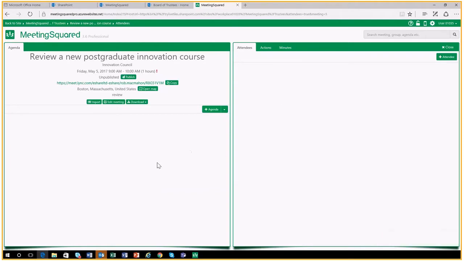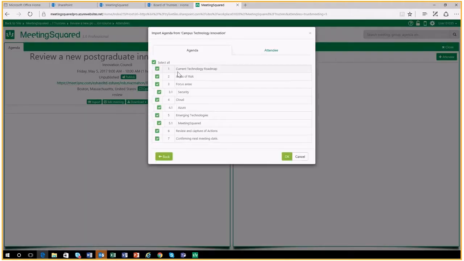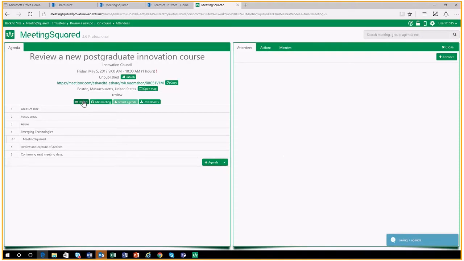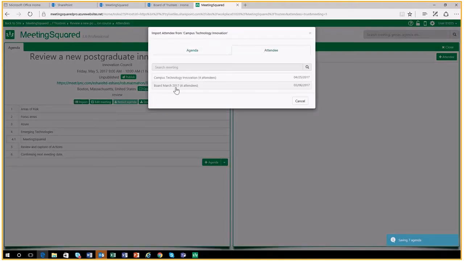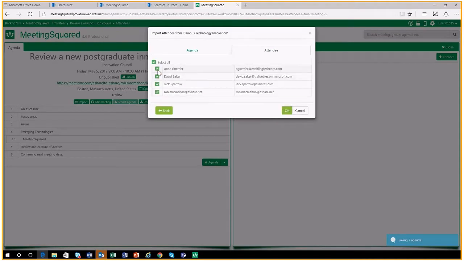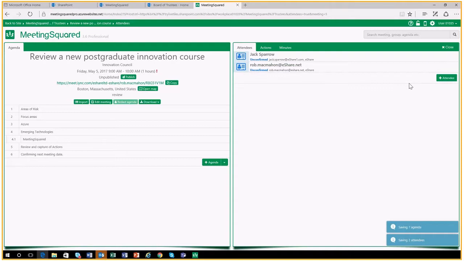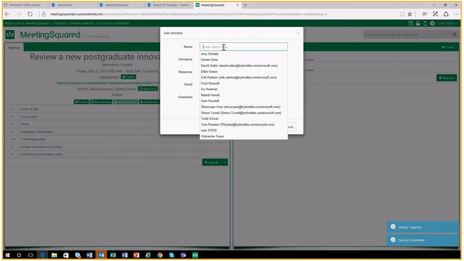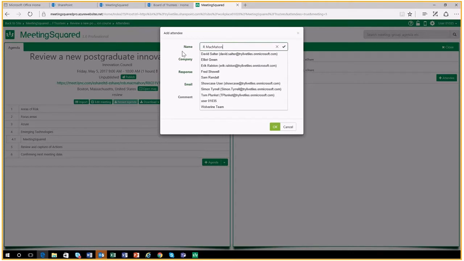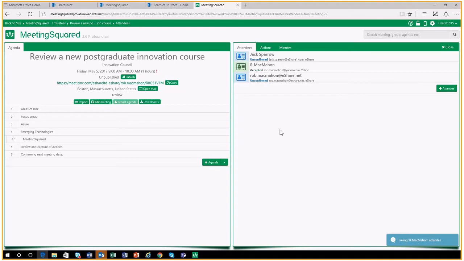We have a very easy import function. Here we can import the agenda items from a previous meeting. We can choose the different elements of what we are here to discuss today and pull that information in. In addition, we can also copy the attendees from a previous meeting and pull those through. We can add attendees as well and give them guest status, and they will receive a notification to join the meeting as well.